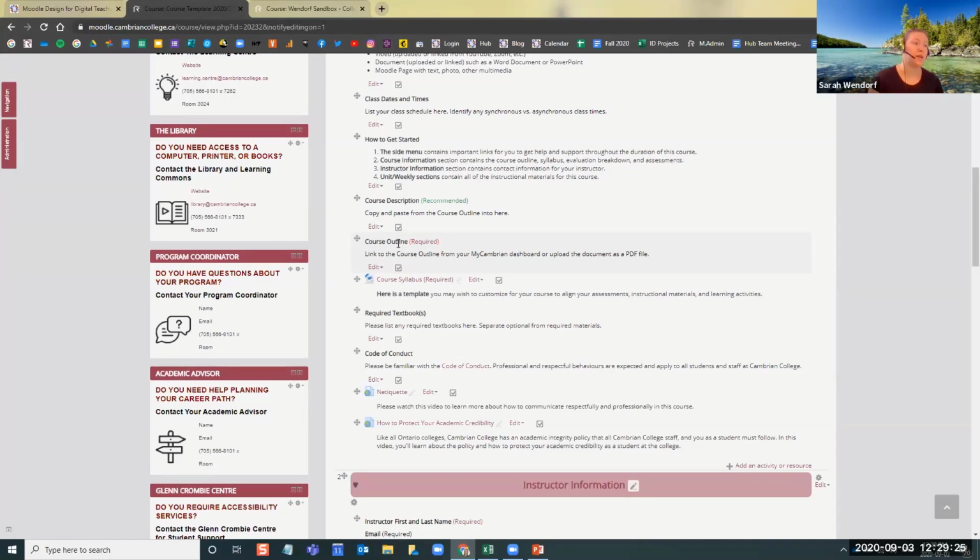What I like to do is download it as a PDF file and upload it into my course. So they click on the file, they've got the PDF file, they can save it if they like.